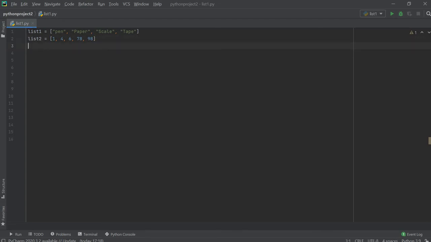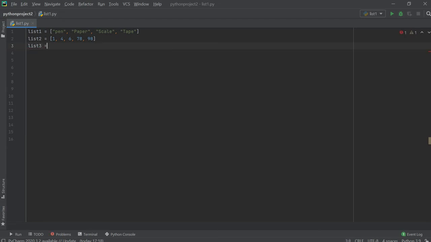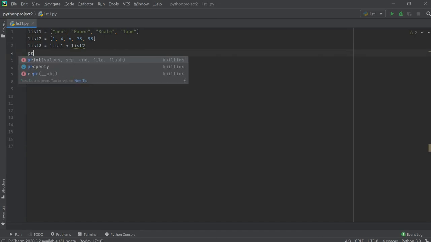So joining means I am going to take all the values from list 1 and all the values from list 2 and get them into another list, say list 3. By just using the addition operator, the plus sign, you can append them. This way you are creating a new list and passing all the values from list 1 and list 2 into list 3. Let's see what's inside list 3 now.